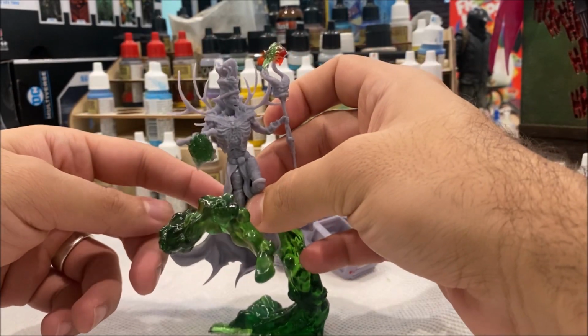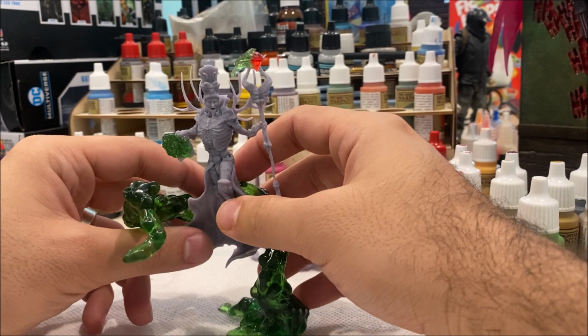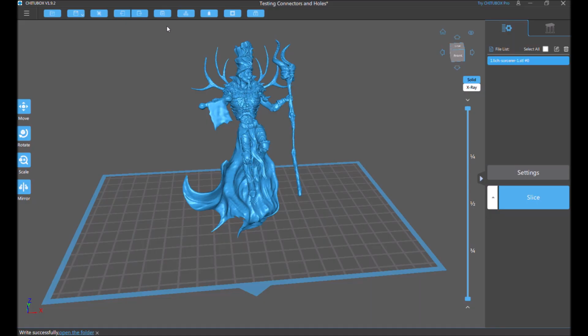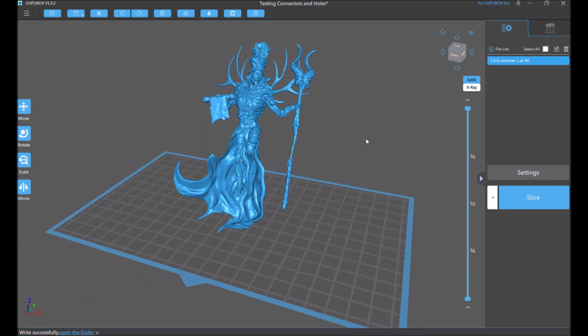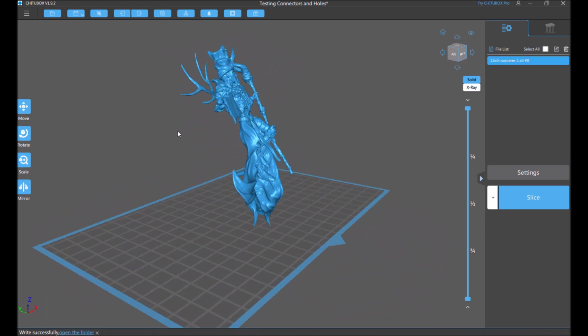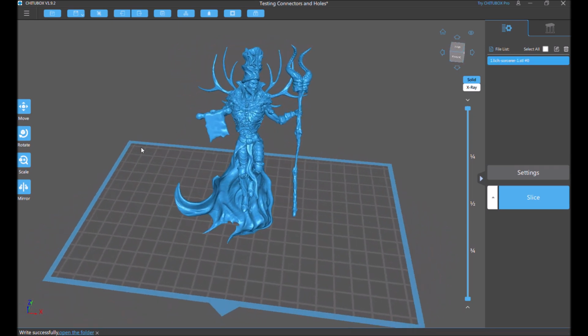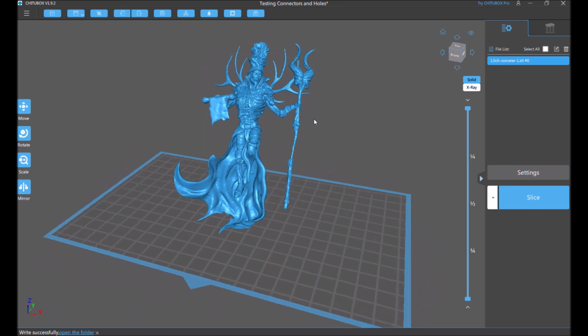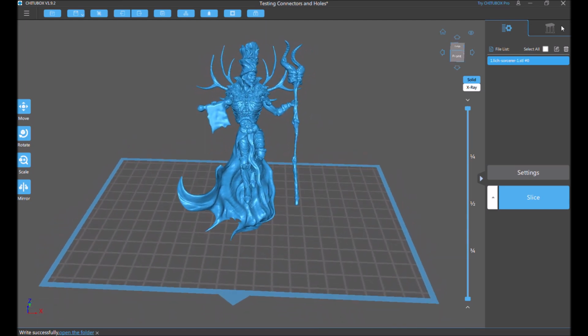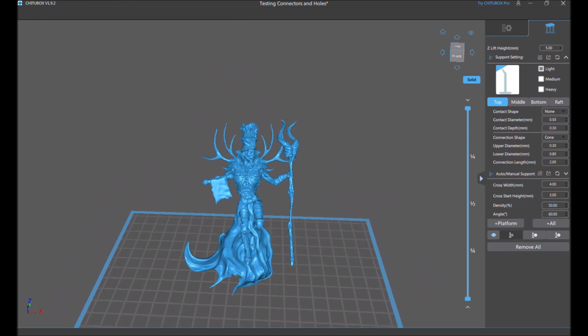So I'm gonna use this one. I'm gonna try the Autosupport in Chitubox. I'm gonna compare the old pre-support for version 1.6 to the new one, version 1.9, because I have noticed a lot of improvement actually in the auto support settings that they have done. I'm now in the 1.9 version.